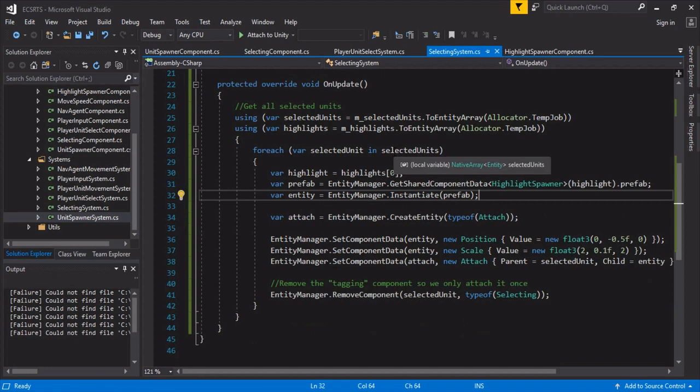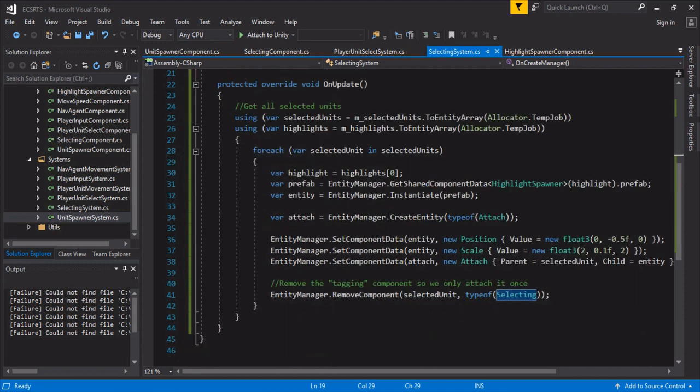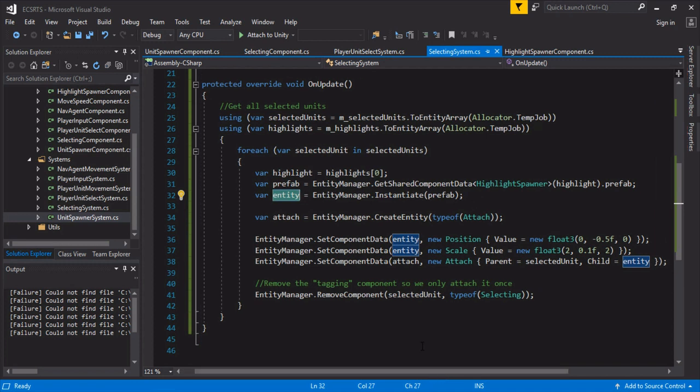But in any case, we go through all the units that have been selected, and they are in the process of being selected. So selecting, and we grab our shared component data from the highlight spawner. We grab the prefab, which will be our highlight prefab. We instantiate that, so each highlight that we have is actually its own entity. Now, this might not be efficient, but some people really wanted to know how to use the transform system or the attach system. And so I figured, this is a perfect example to showcase how to use attach.